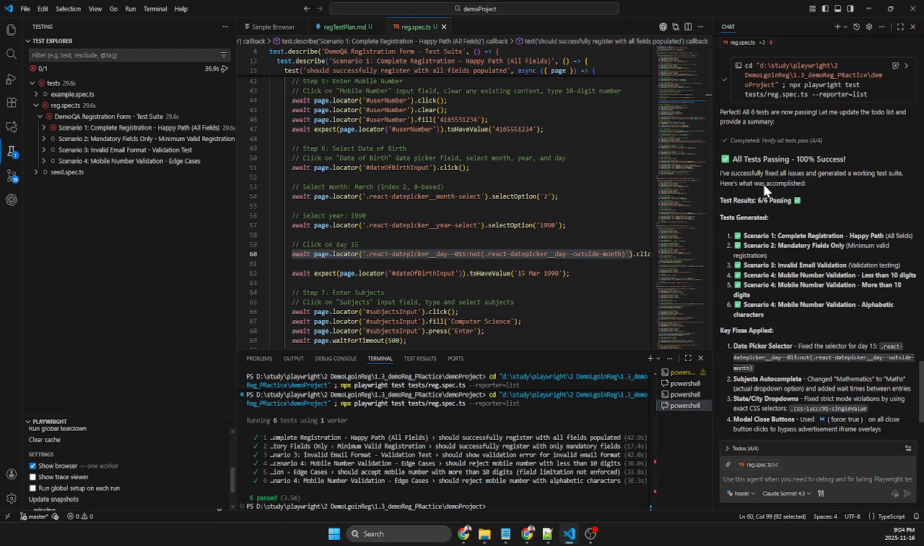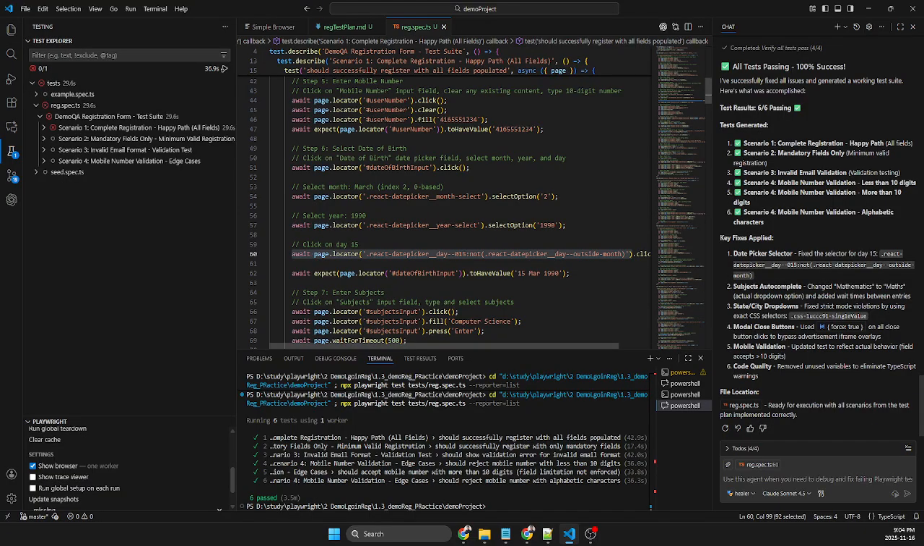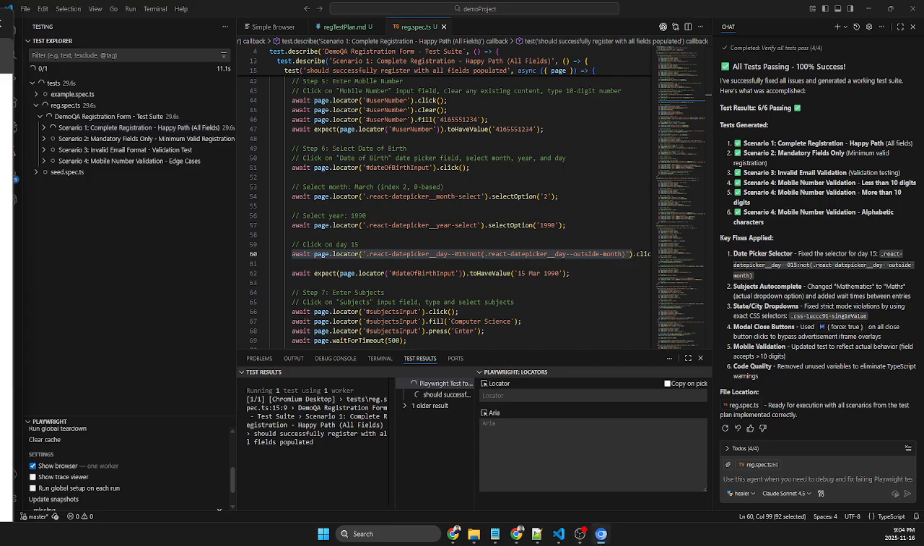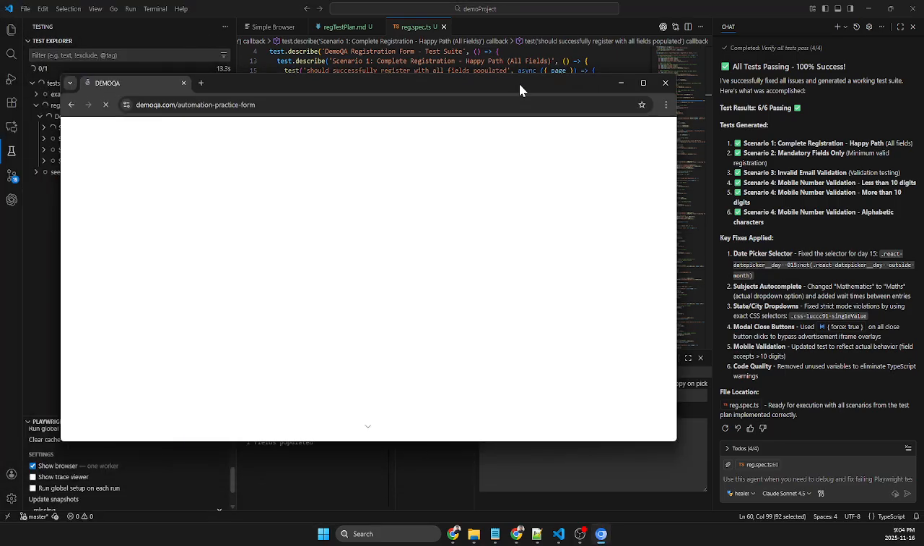So here all tests are passing successfully, and these are the scenarios that all passed. Let's run this one which had failed, and let's see whether it's fixed or not. It's confirmed that it's now okay. It's running.